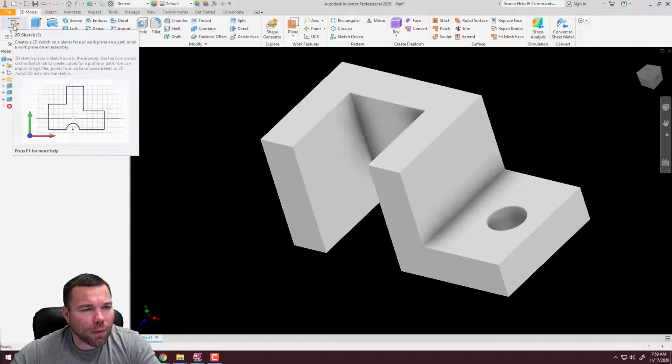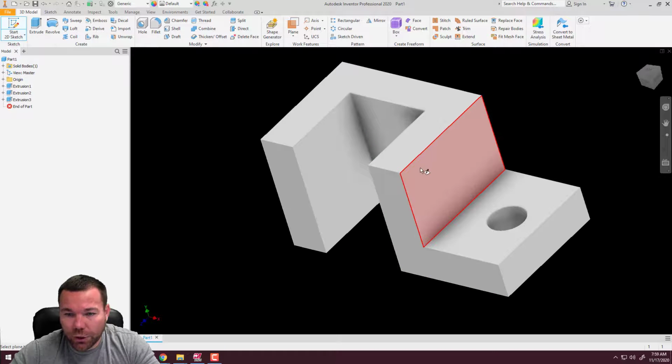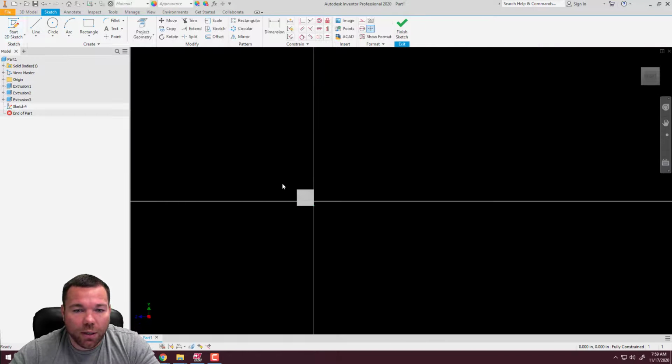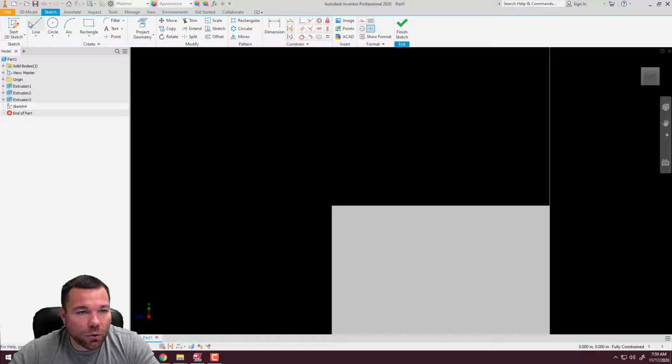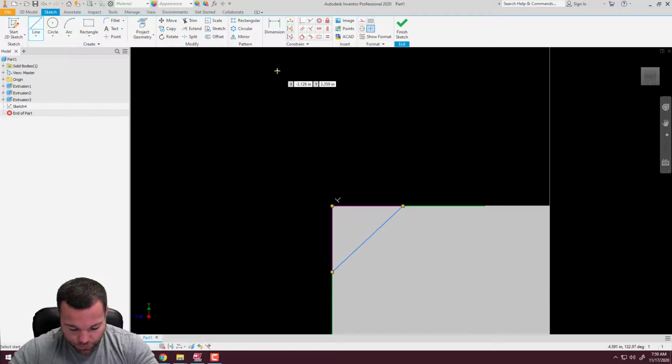So what I'm going to do is start a sketch. I'm going to start on this face, and I'm just going to draw a triangle here. So I'm just going to start a random triangle. And the size of that triangle, I've got to find it here. It looks like it's 1 inch by 45 degrees.